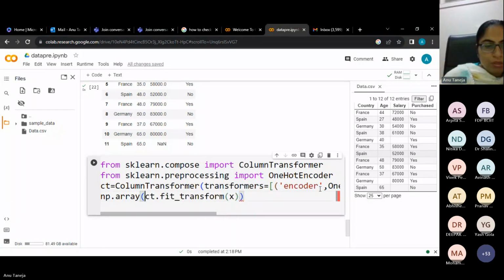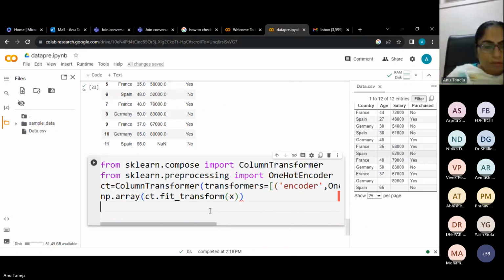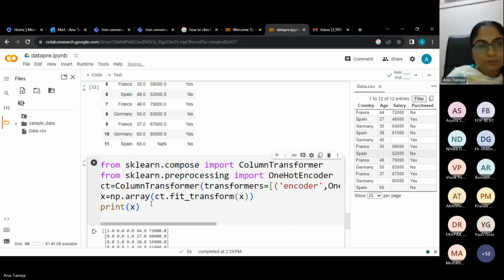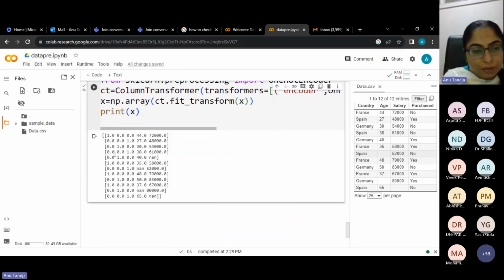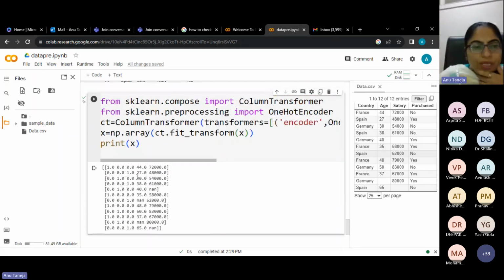So this we have done. I hope all the brackets are closed. Fit_transform on X we want to do. Now our X matrix of features will be updated, and we will print this X, that is, we will execute it. Now you are able to see what you are seeing. Now your age column is as it is, that is 44, 27, 30. Your salary column is as it is. Your country column is encoded.